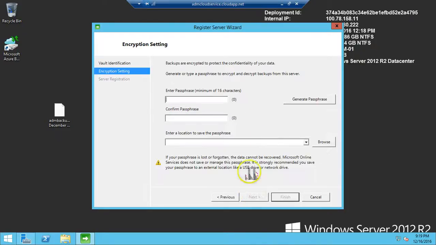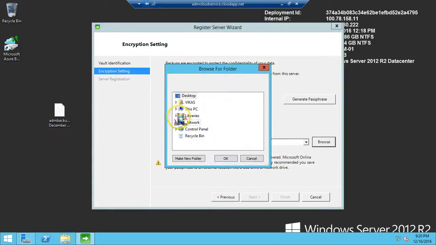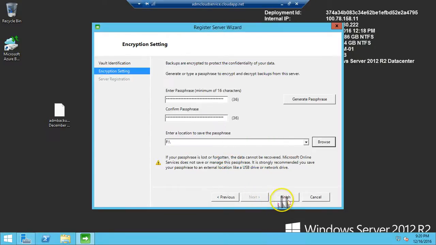Click next, and we have to provide the passphrase. I'm going to provide the passphrase here, or you can enter it manually or generate it. I'm going to generate it, and then enter the location to save the passphrase. I'm going to save it on the F drive of this machine itself, my data disk. Click OK, and click on finish.